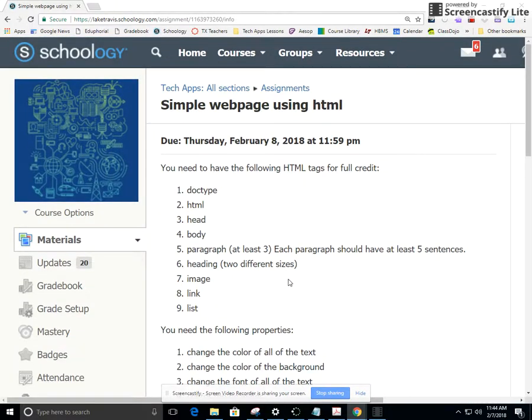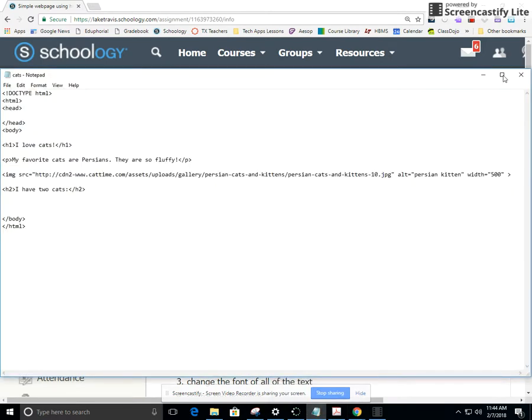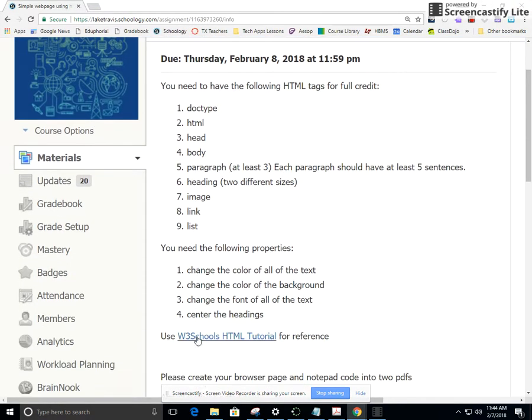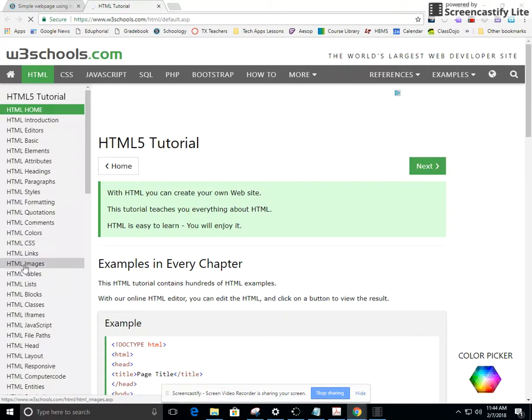This video starts where the last one left off, which was working in Notepad to write some HTML code. We have a header, we have a paragraph, we have an image. I added another header. There are several different headers. If we look right here, we can take a look at them.